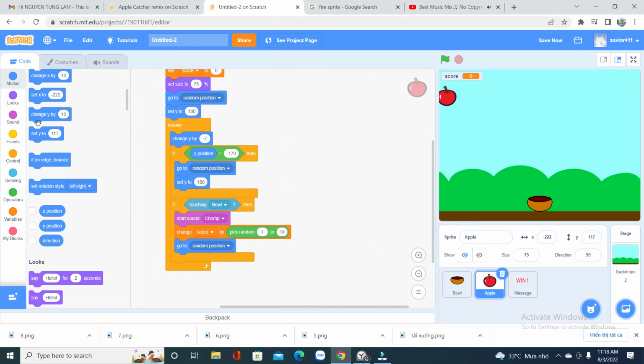Set Y to 180, just as previously we have done. So we reset the motion of randomly falling from the sky. We set Y to 180 to create the animation of falling from the sky, because the position of the top of the screen is 180. But we also want it to be at a random position. That's why go to random position.